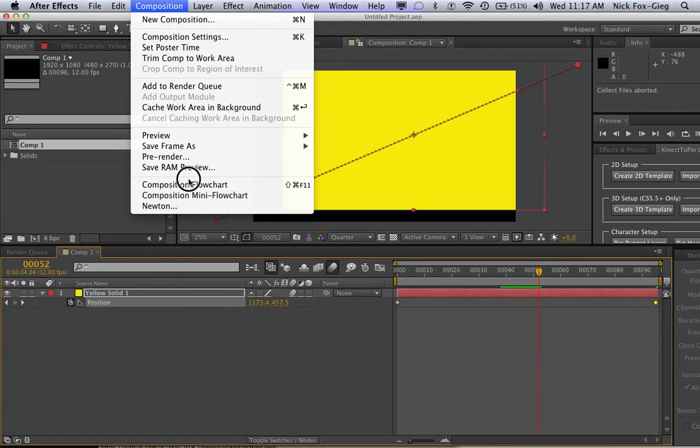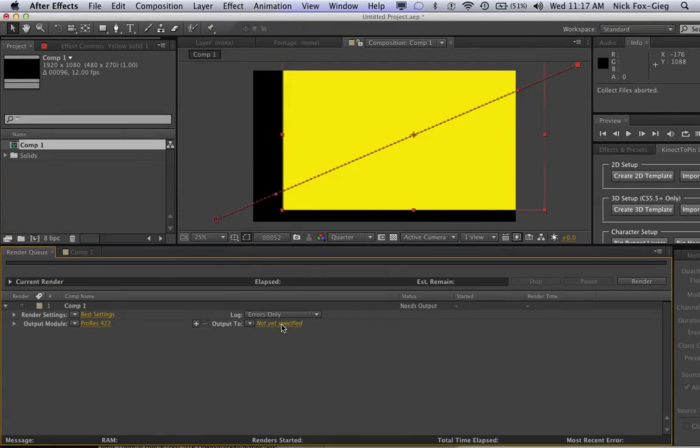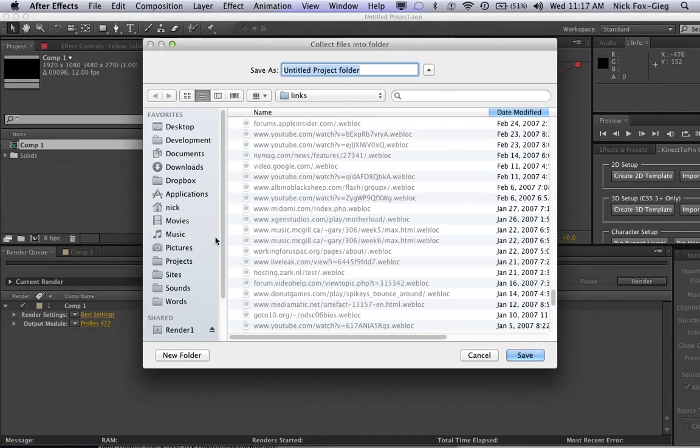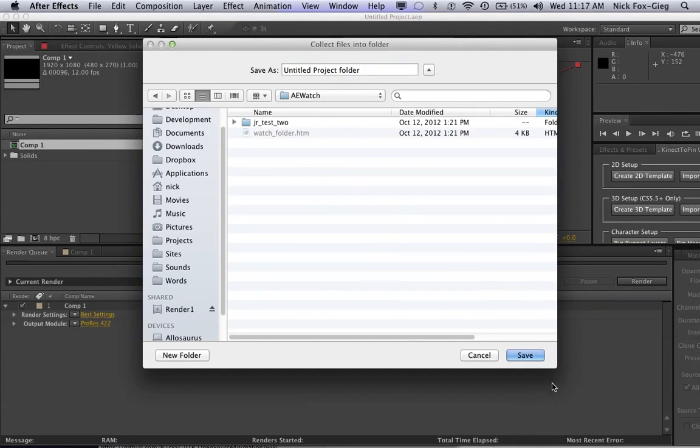So I forget where the shortcut is actually, Add to Render Queue. I'm so used to the keyboard shortcut. So here we have a file. You have to give it an output, just like normal. Save your project. Now we're ready for Collect Files. Collect Files, Queued Comps, and you'll need this, Enable Watch Folder Render. I also recommend this, Change Render Output To. Then you say Collect, and then you put it in the server in the watch folder.